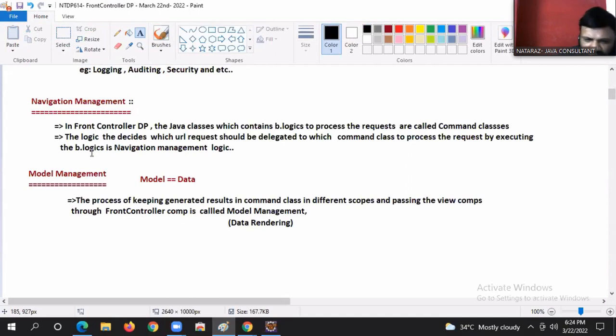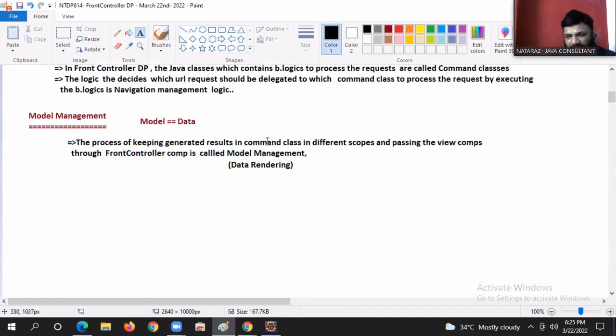Comfortable, my dear? Got the clarity, guys? This is technically called model management, boss. Model means data, model management, guys.